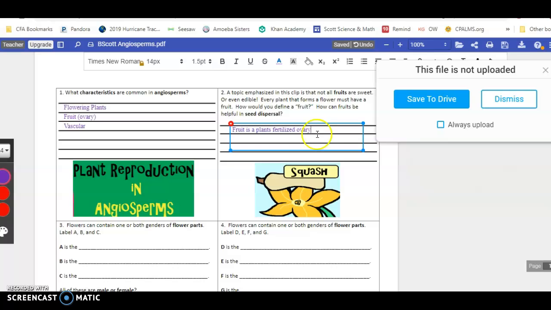The second part of this question is, how can fruits be helpful in seed dispersal? Fruits are often edible and sweet, which is going to be attractive to herbivores, which is attractive to consumers, we'll say.